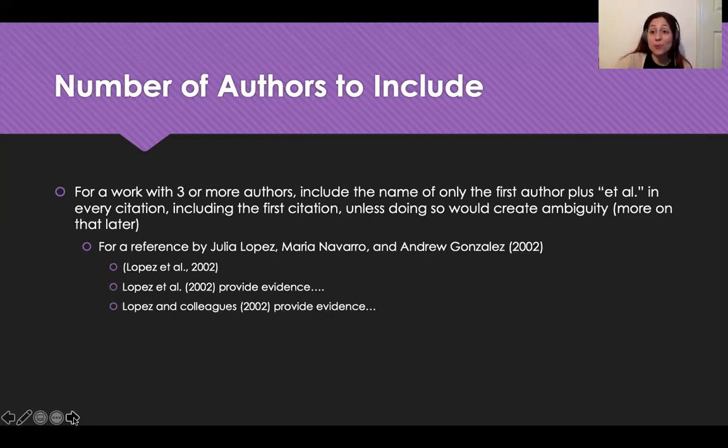Now, if you have 3 or more authors, the rule is a little bit different. You're going to include only the name of the first author, so in this case, Lopez, and then you put space, E-T, space, A-L, period. So Lopez et al. And this is if you have 3 or more, so 3 to 100, you're only going to include the first author's name in every citation, including the first one. So this is different from the 6th edition.